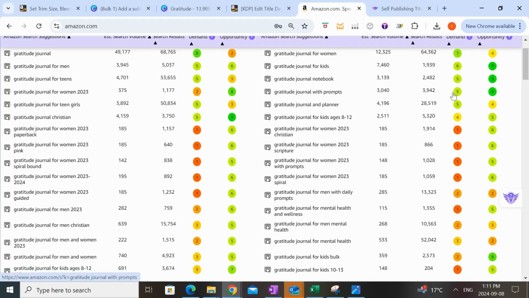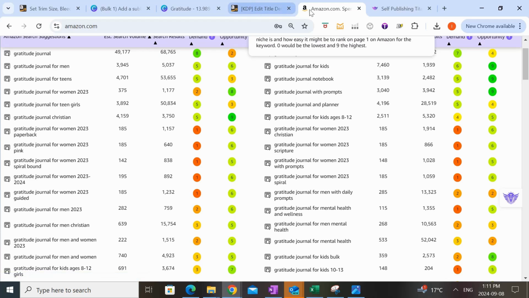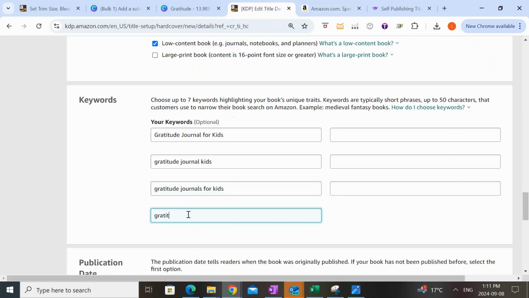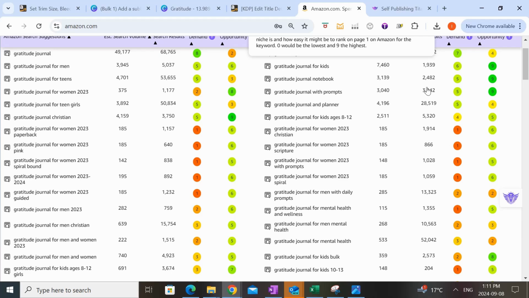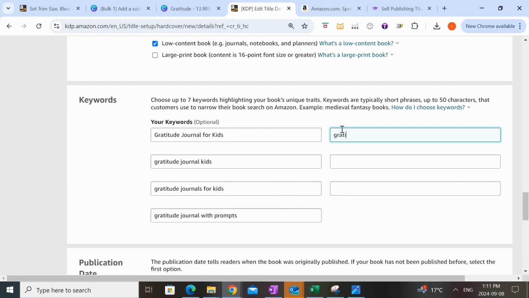So gratitude journal with prompts seems to be a potential one that we could use. So let's put that in there. That also has a high score. Gratitude journal with prompts. Also going to see what else there is. There's gratitude journal with prompts, gratitude journal notebook, could use that as well.